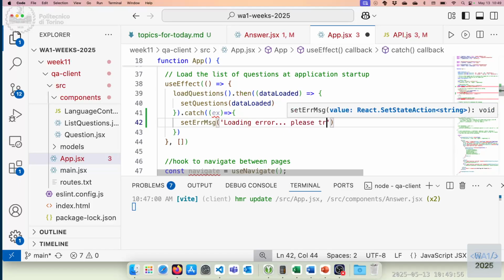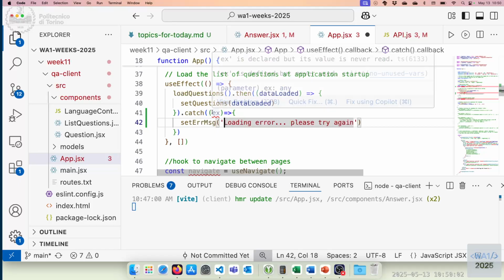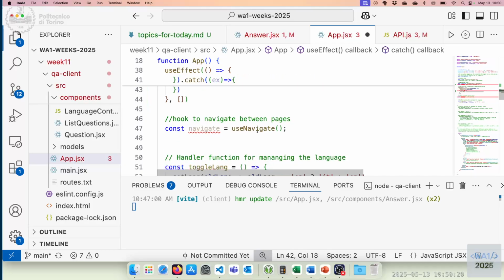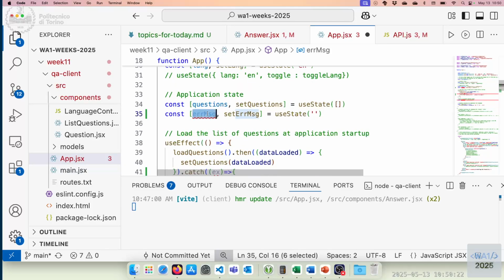Please try again. Or something that makes sense. Okay? We don't need to display the content of the exception because it's not normally something that the user is able to read, but it's up to us. We are transforming the error into some user interface where the user can understand what is happening, or that something happened. And now we should use this error message somewhere in the render code.